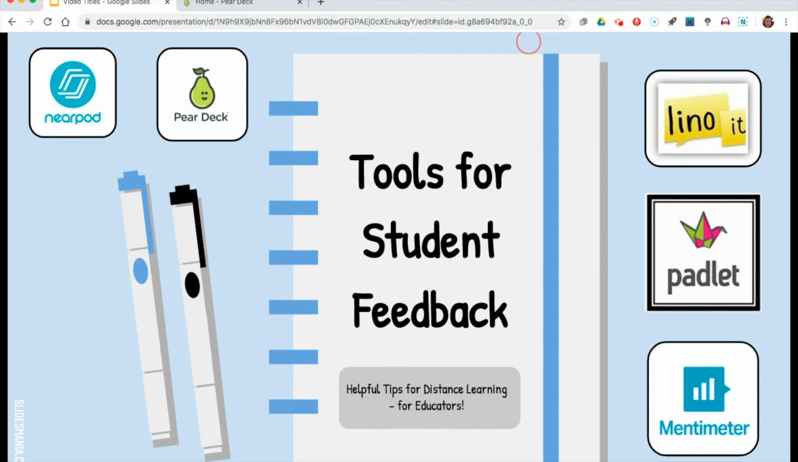So hopefully those different sites give you some ideas of how you can obtain feedback from your students, either in the classroom or through distance learning.